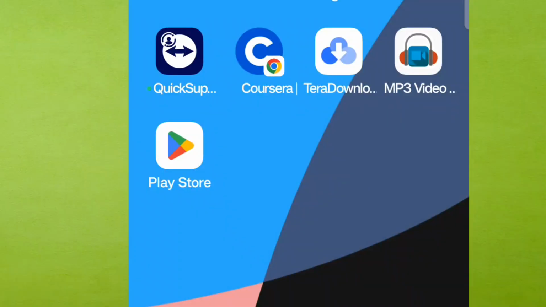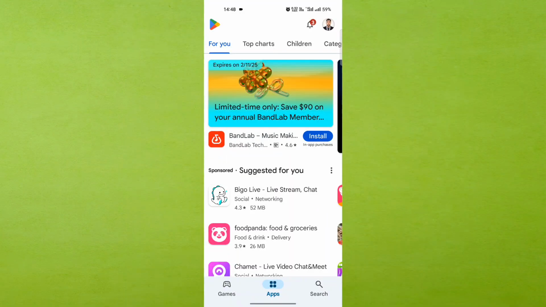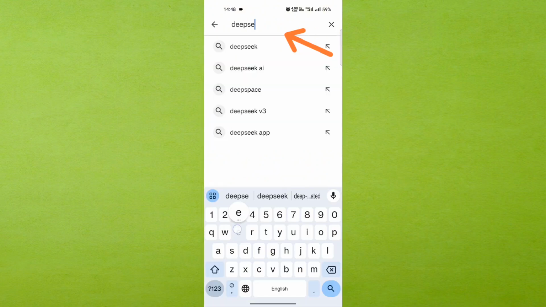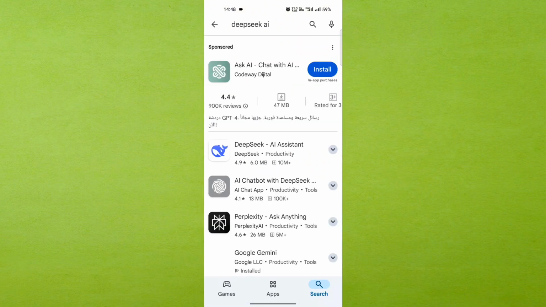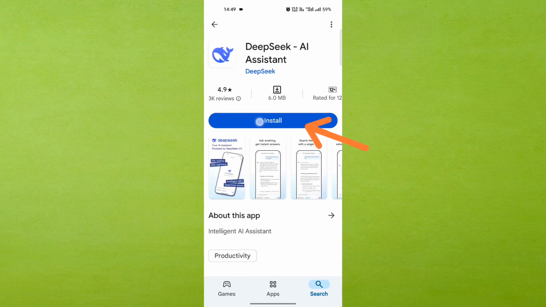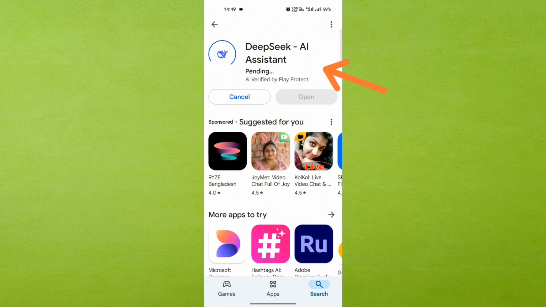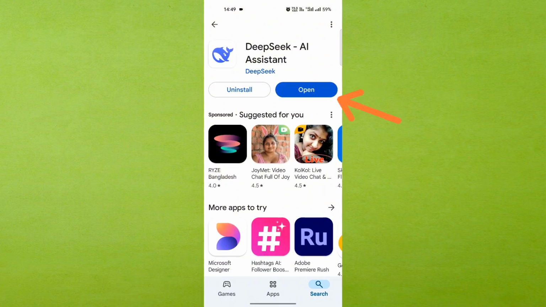Let's get started. Open the Google Play Store on your Android device. Tap the search bar, type DeepSeek, and hit search. Select the app from the results and tap Install. Wait for it to download and install. After it's installed, please open the app.